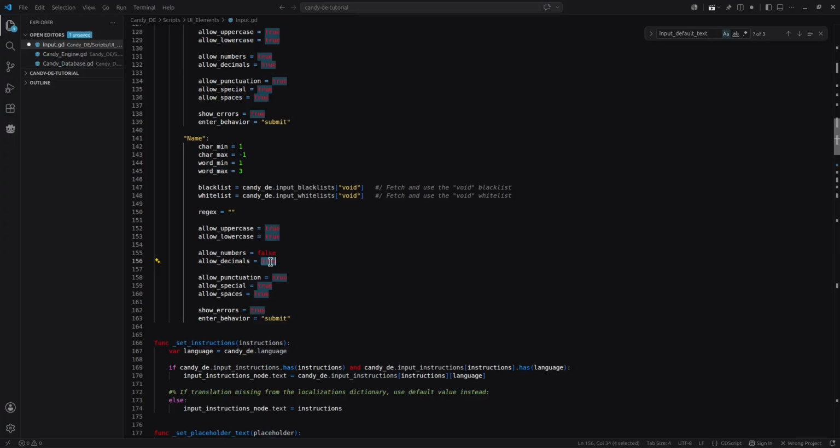Decimals, we can leave it to true because numbers are false, but it's probably good practice to set it to false as well. But again, if you can't type numbers, logically you cannot type decimals either. So if this is false, it doesn't matter what this is. Punctuation, no, we don't want punctuation inside names. Special characters, yeah, we could allow them. We might want to let people use dashes or underscores. Spaces, yeah, okay, we can have spaces.